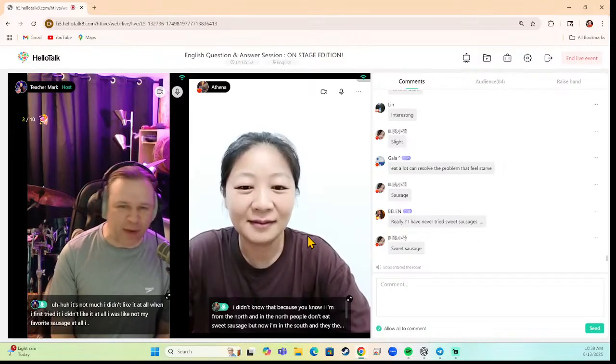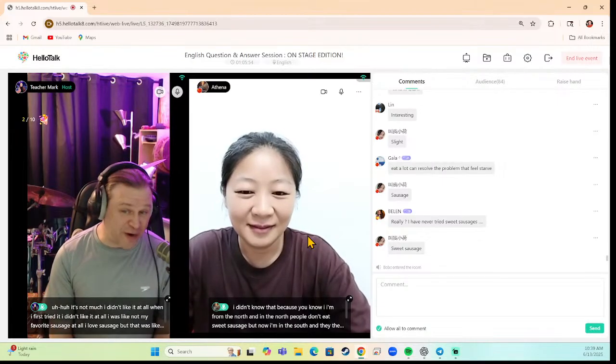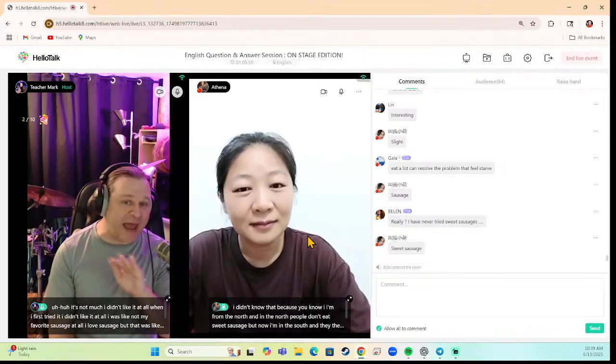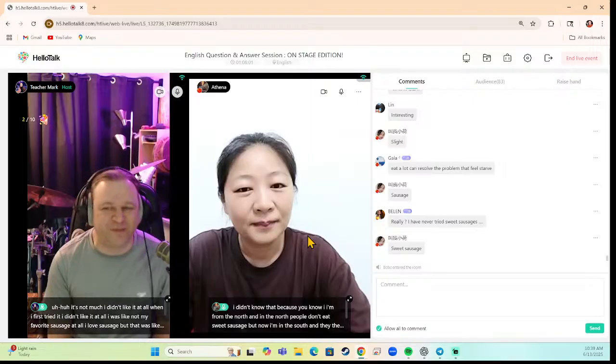I love sausage, but that was like, no. But then after I had it with the raw garlic, I was like, oh, that's totally different. Now it's got a little spice to it. Now it's balanced. It's not just that sweet taste.